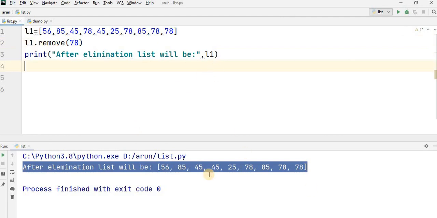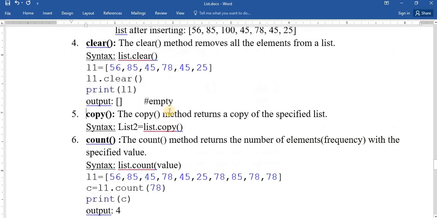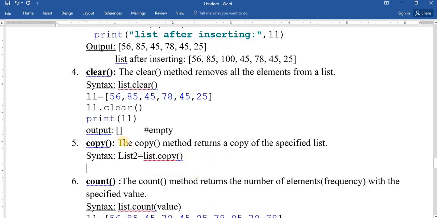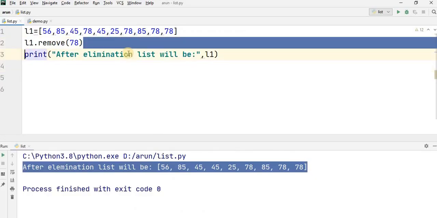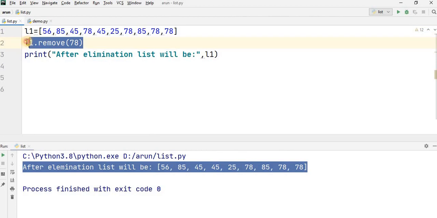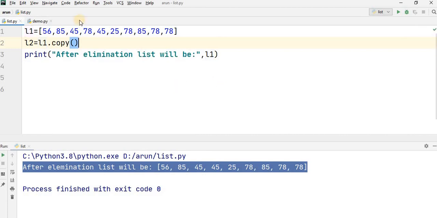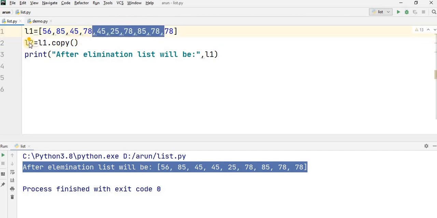Let's move to the next function. So one function is left now. Now the copy function. The copy method returns a copy of a specified list. If you want to keep a copy of a list, you can use the copy function. Let's see how. It's very simple. This is your list 1. If you want to keep the copy of this list, use L2 equals to L1 dot copy. So it will keep the copy of your list 1. If you do any modification in your list L1, there will be no change in L2.